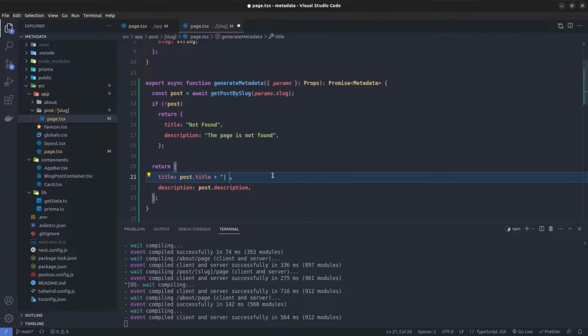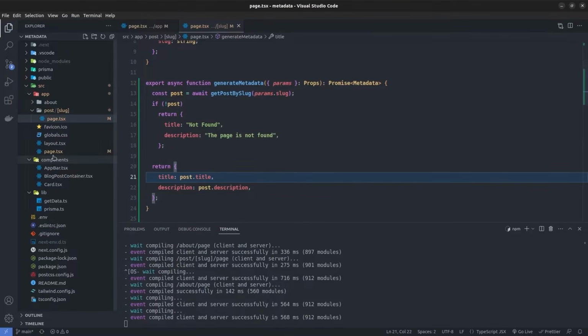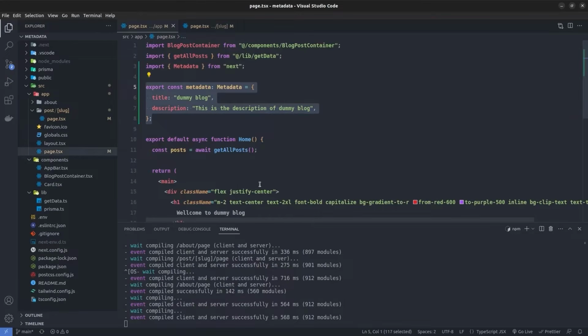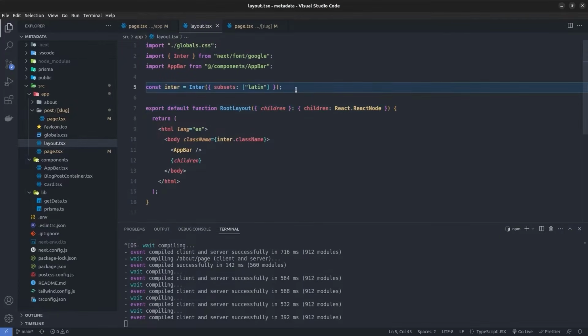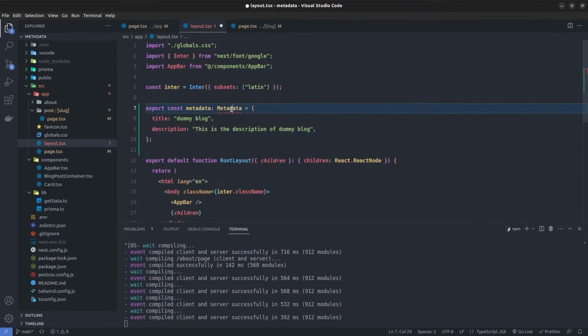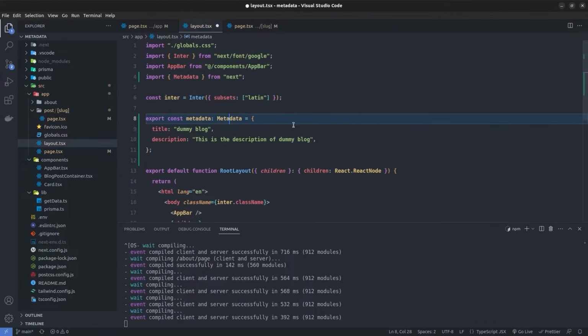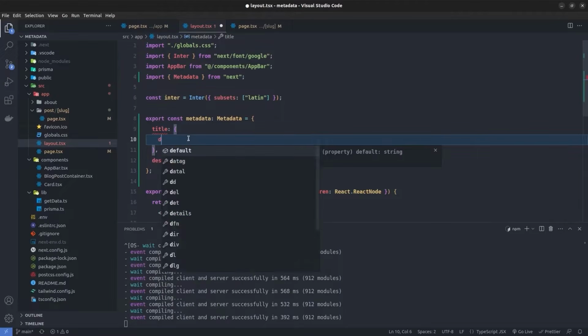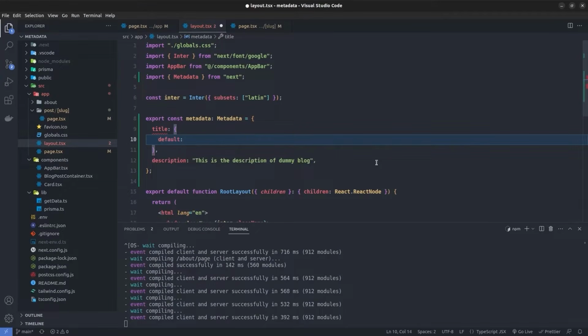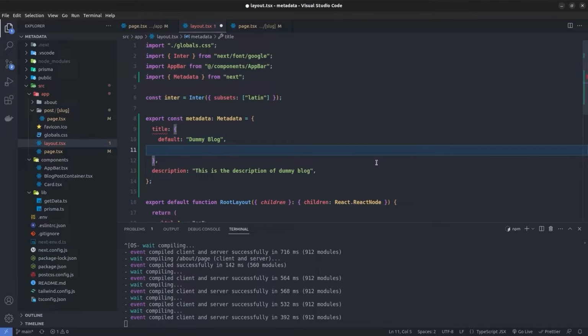So let's remove this name of the blog here, and let's go back to our home page. Just cut the metadata here, and I go to the root layout of our application and paste the metadata object here, and let's import the Metadata type from next. And then here we can use something called template in our title. So let's remove the dummy blog here and set the title to an object, and then inside this title object we can have the default, which is set to the default title of our application. So I'm going to put the dummy blog here, and then we can have the template.